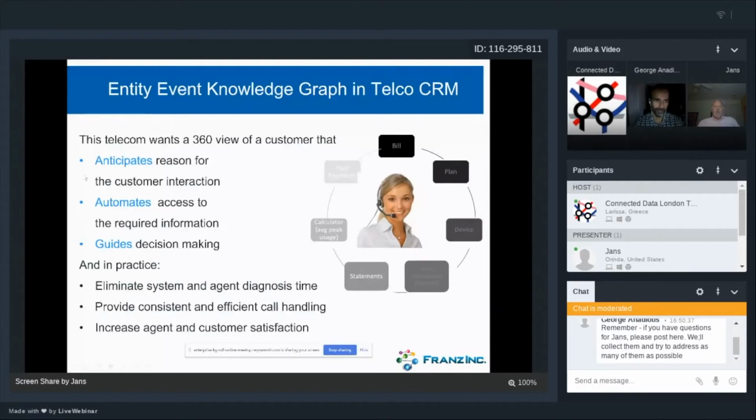So they wanted a system that already anticipates what the user is calling about, and then automates access to the required information to make it easy for the agent to find the diagnosis and the information, and even guide the agent with how to make a decision, how to help the customer. Yeah, and in practice, the system really eliminates system and agent diagnosis time, and it makes the handling of calls way more consistent. And both the agent and the customer were way more happy with that particular system.